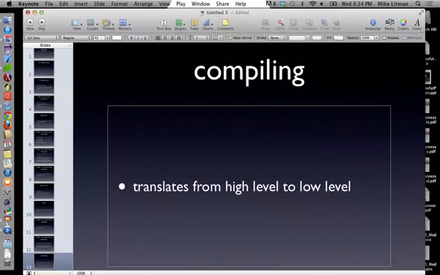And remember, high level had a one-to-many relationship with the CPU. Low level had a one-to-one relationship with the CPU. And when you execute a low-level language, it gets mapped to magic tricks on the CPU. So there are two levels of translation.